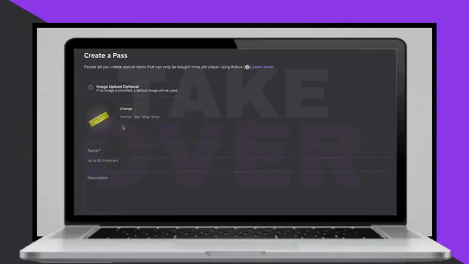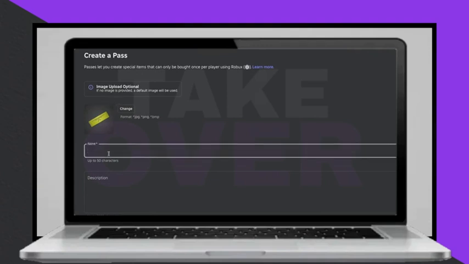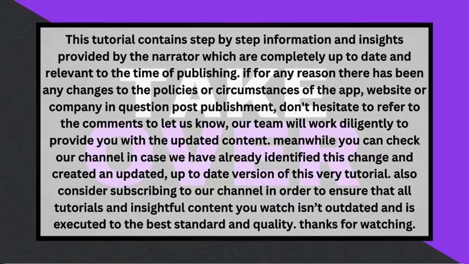However, creating the pass is not enough. You must also put it on sale. To do this, select the pass you just created and click or tap on Sales in the settings.